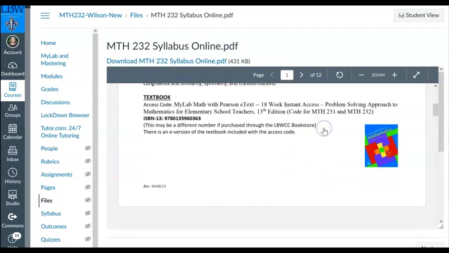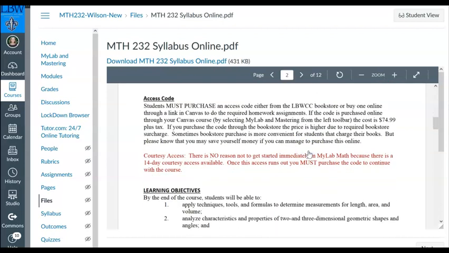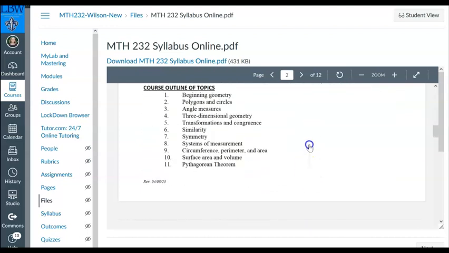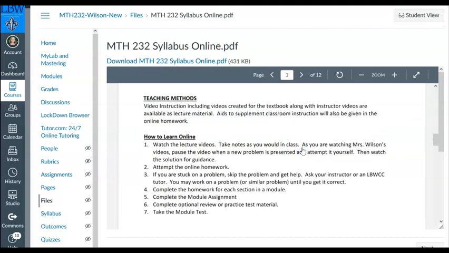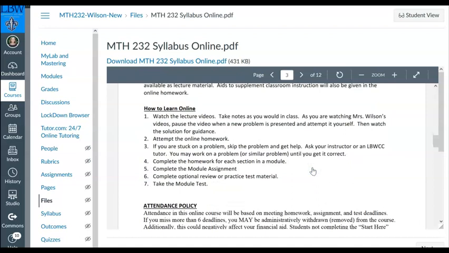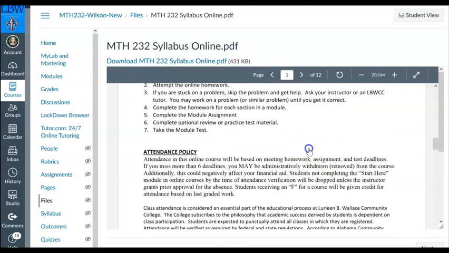Now, as we scroll through here, all of this information I have already gone over at some point. Information about the access code, how to get into MyLab Math. These are the topics. Teaching method, which is video instruction. You can use my videos or the textbook videos, preferably both. There are lessons about how to learn online. What order should you do this in? You should watch the videos first. You should attempt the homework. If you have trouble, you should ask questions. Then you complete all the homework, complete the assignment for the module, and then take the test.